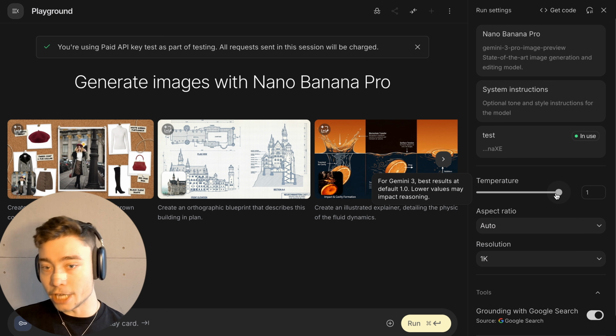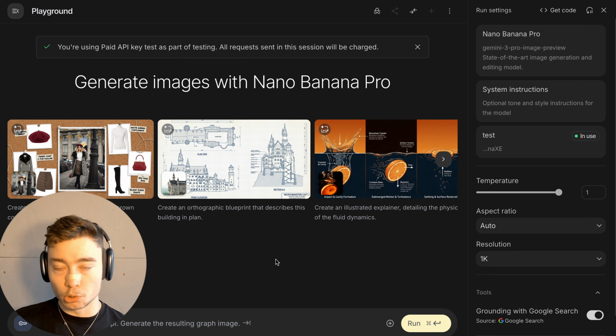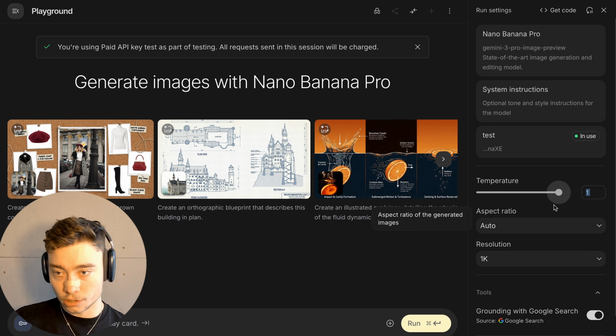Then we have the temperature. This is how creative or varied the results are gonna be. The best results are at 1, as it says, but if you want to have like more consistency and more randomness, then you can lower it to 0 or 0.1, whatever.